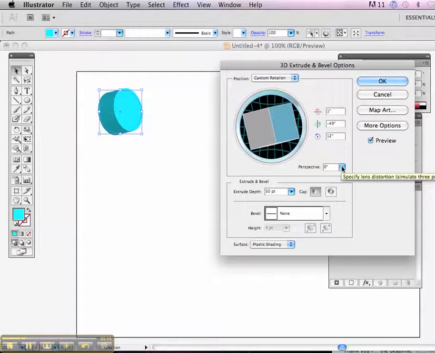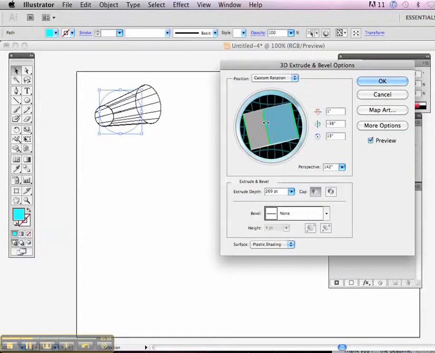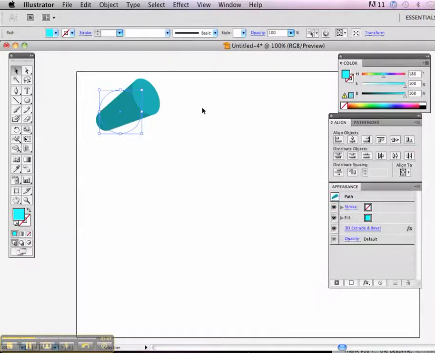Now, perspective is one of those things you don't want to go too crazy with, but it does help. See what happens here. That's an exaggerated perspective. This is maybe a little more natural right there. And then let's make it into a long cylinder like so. Pretty nice looking there. The interface is kind of fun to work with too, just screwing around with it. So once I like what I've got, I'm going to hit OK.